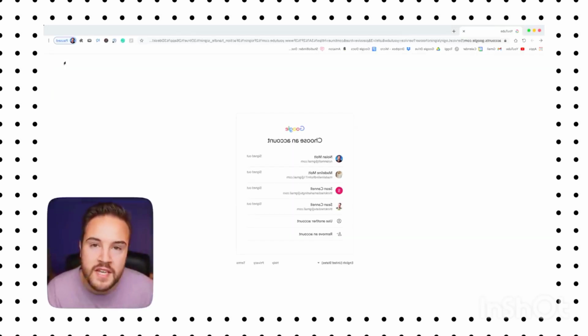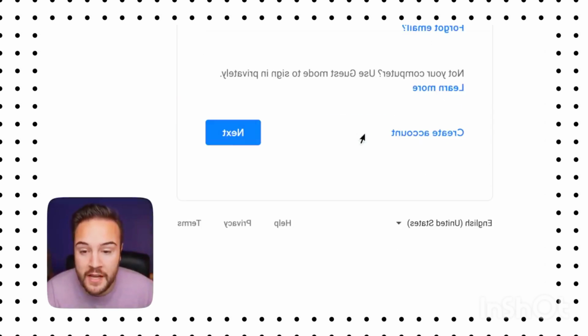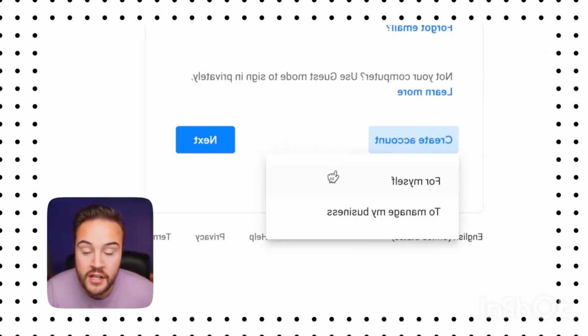At this point, if you don't have any Google accounts, if you don't have a Gmail, you're not going to see any of these accounts here, but what you will see is use another account, or it might just say create an account. But for me, I'm going to click use another account. So you're probably going to see this window right away. Now what you can do here is create an account by just clicking create account. And you have two options, either for myself or to manage my business.